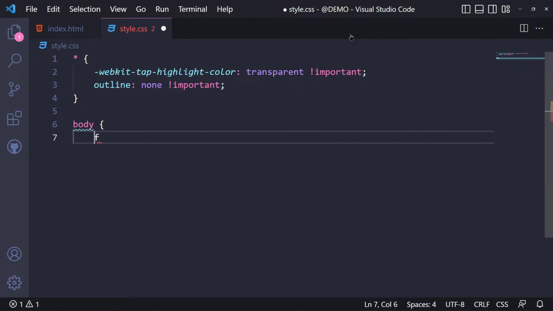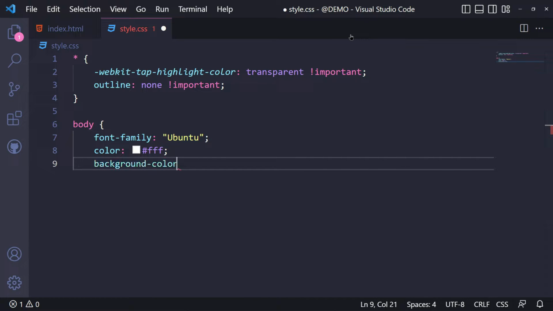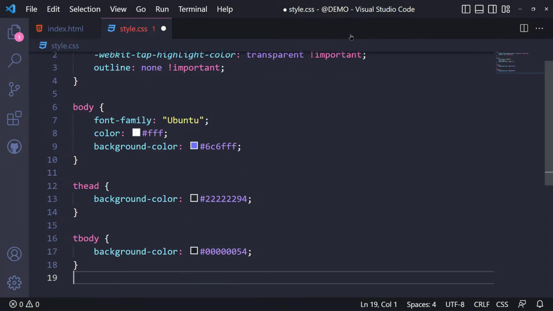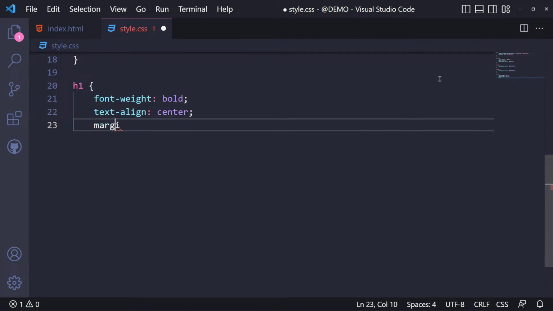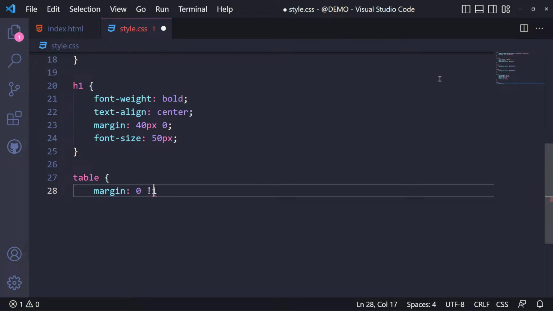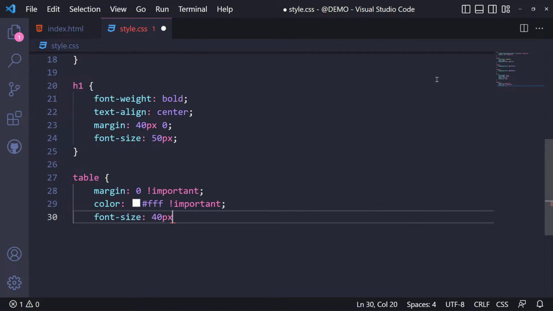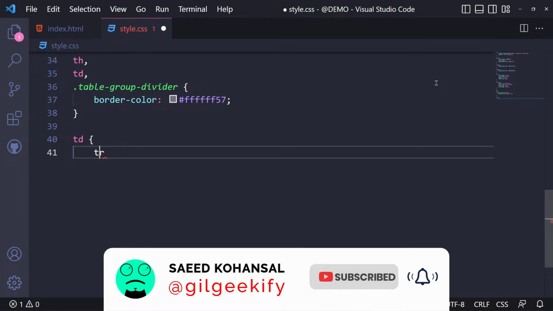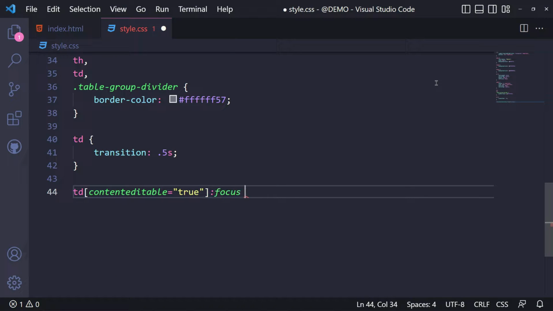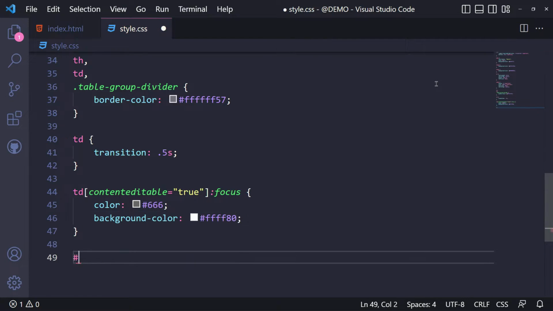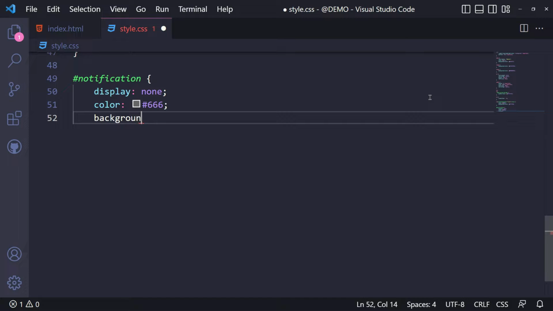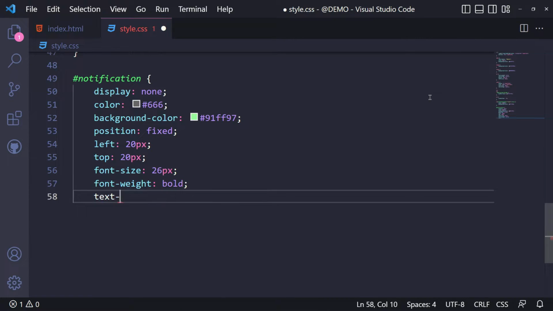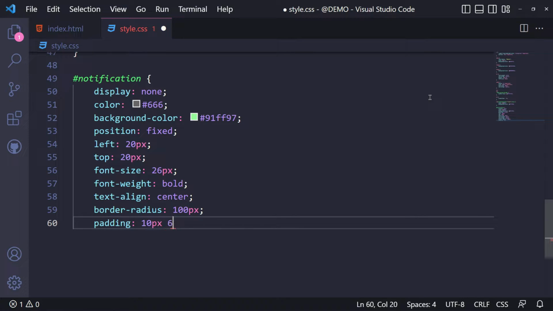I think there is no need to say anything. Content editable style is applied when you want to edit each cell, or better to say, when you focus on each cell. And it's a pop-up notification element. I display this pop-up to the user when a cell has been successfully updated. I hide it by default and show it by JavaScript when the API response was true.